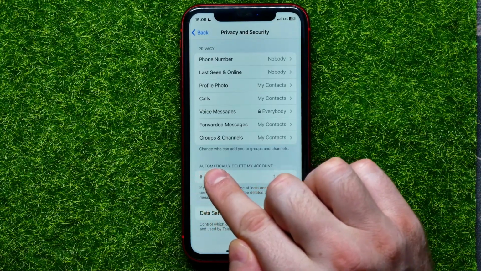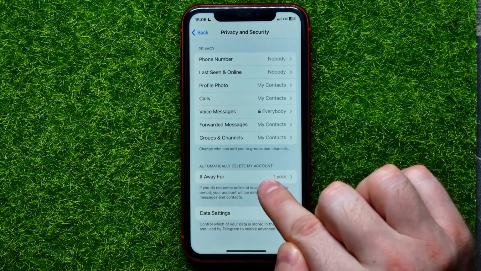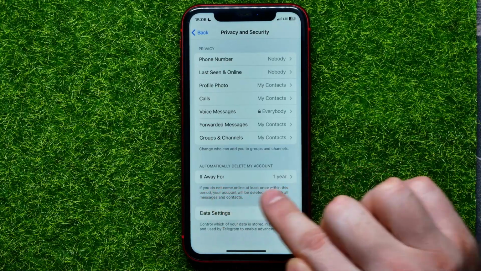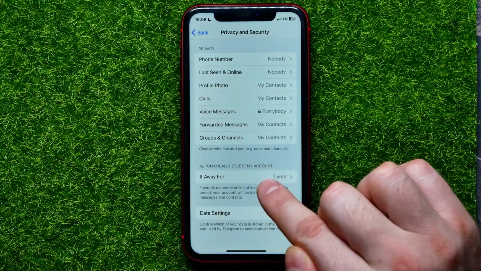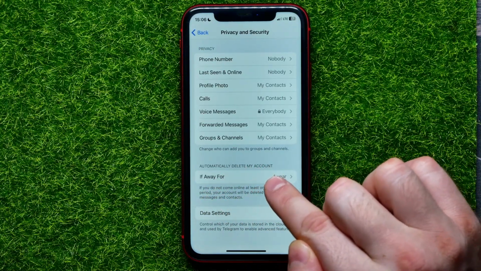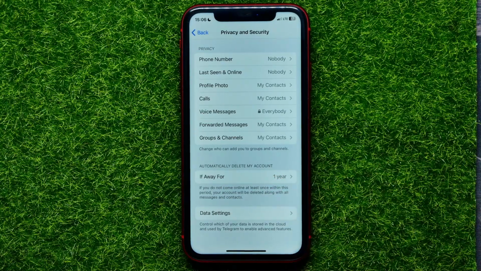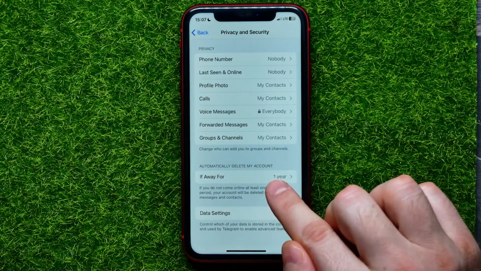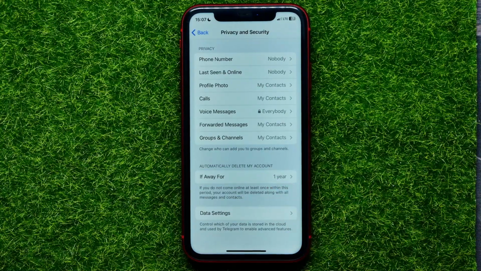Just under the automatically delete my account, you can find the settings that control the amount of time. If you do not come online for that time, by default it's 1 year, your account will be deleted. So even if you forget your account password and you do not come online for that period of time, you can be sure that after that time has passed, your account will be deleted.